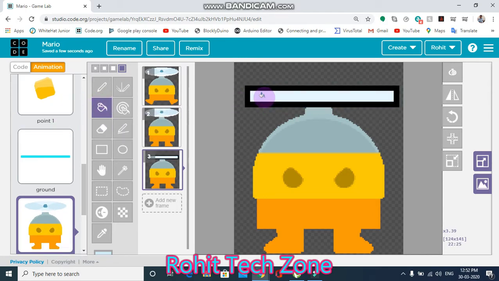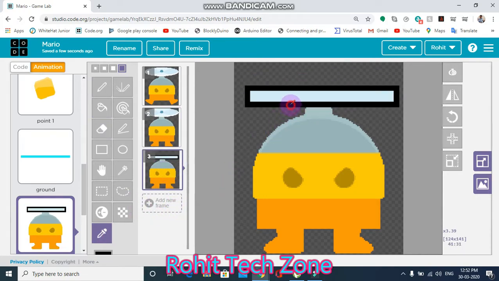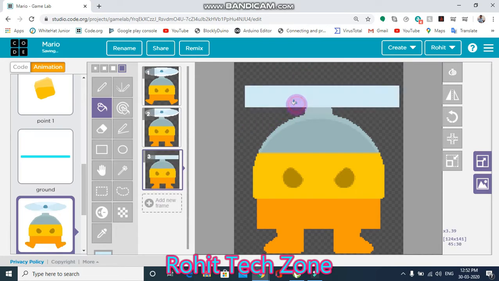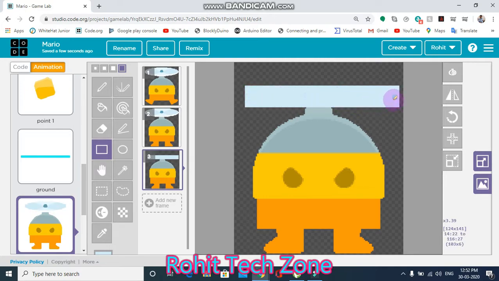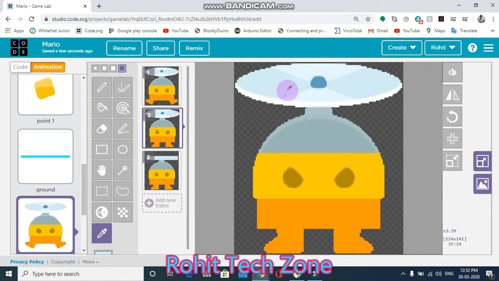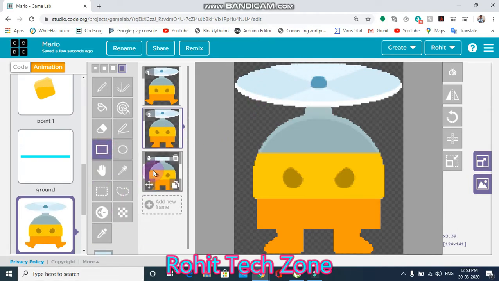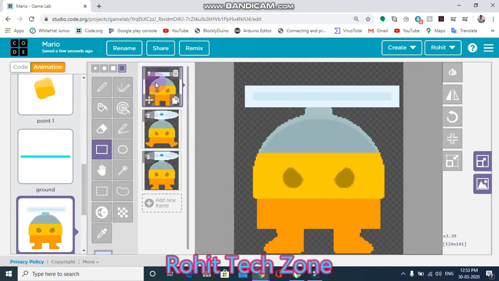So it's not proper. So yeah, now I'm filling the outer layer. I'm gonna use this and fill. So let's take another rectangle tool and draw an inner rectangle of this color. So let's fill it first. Let's check. Yeah, now let's take a rectangle of this color and draw it inside it. So yeah, it looks good. Now we have to move it to the first frame.